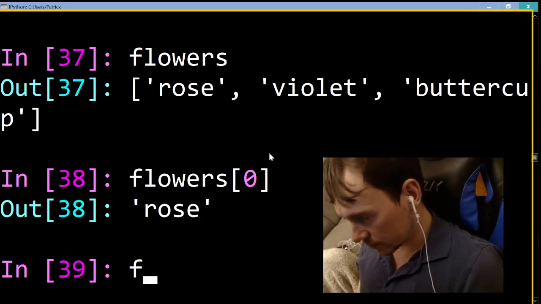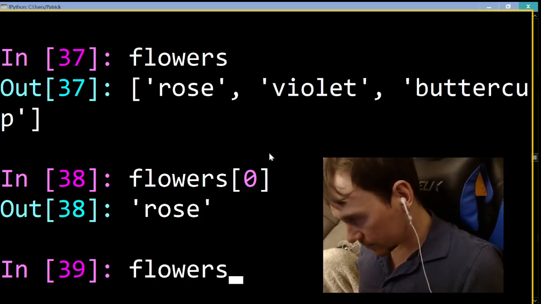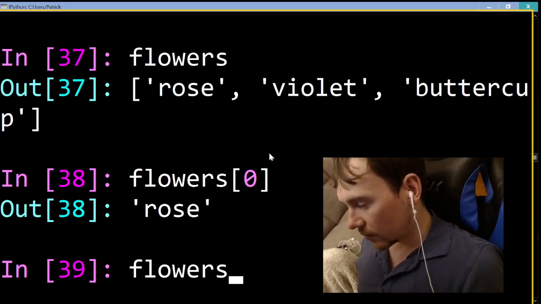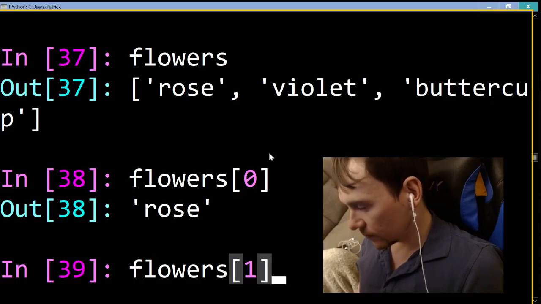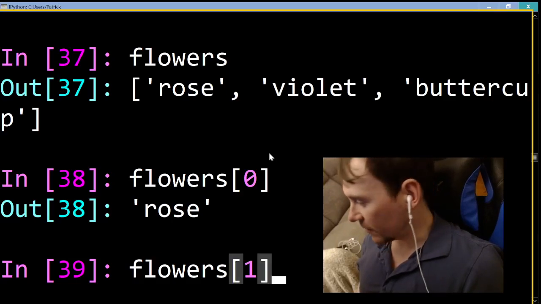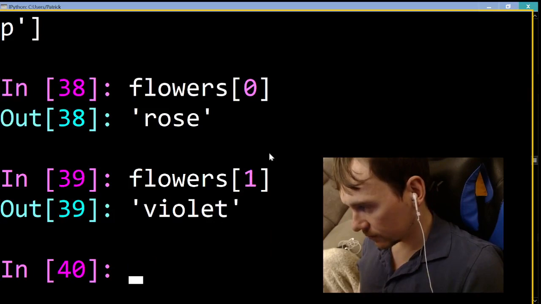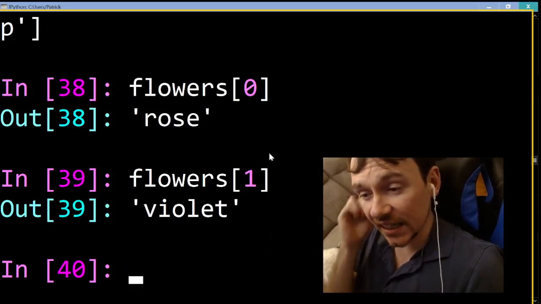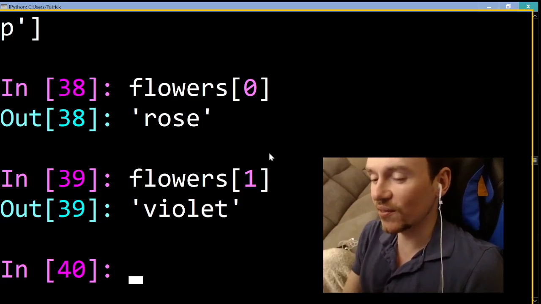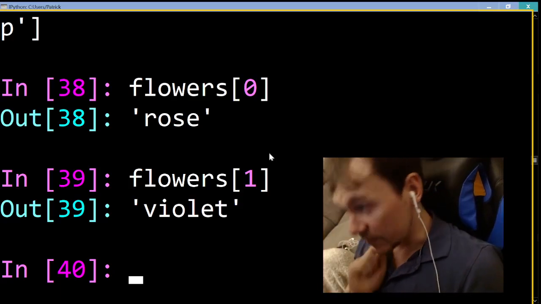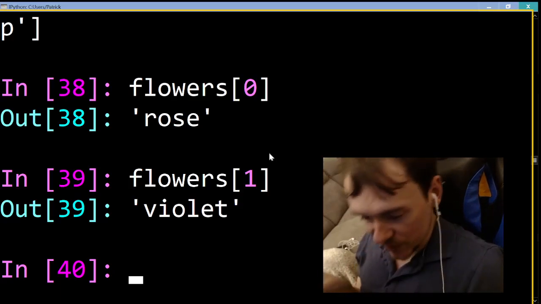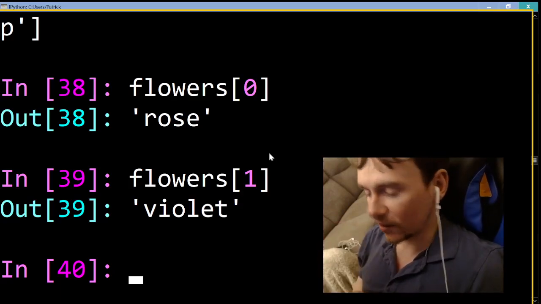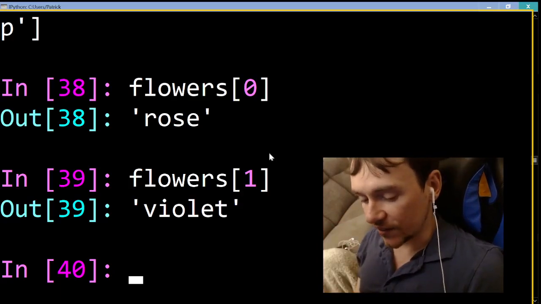So it's flowers, F-L-O-W-E-R-S. Sorry, I meant left bracket. Left bracket, 1, right bracket. So it's flowers, left bracket, 1, right bracket. The output is violet. So that's the second item in the list, or the first if we do it the way programmers do: the 0th is rose, the first is violet, the second is buttercup. Or as a normal person would say it, the first is rose, second violet, third buttercup. But in programming, counting starts from 0.